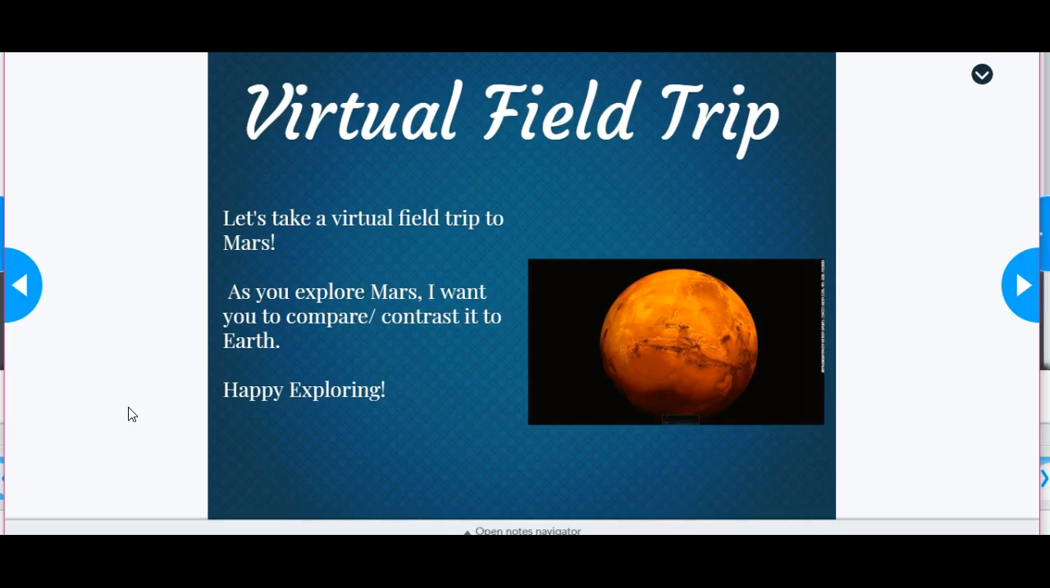Take it to the next level by using Nearpod's virtual reality headset. So for this virtual field trip, we will be taking a trip to Mars, and you should always give the students an objective while they're on the field trip. So for this objective, they're going to compare and contrast Mars to Earth.